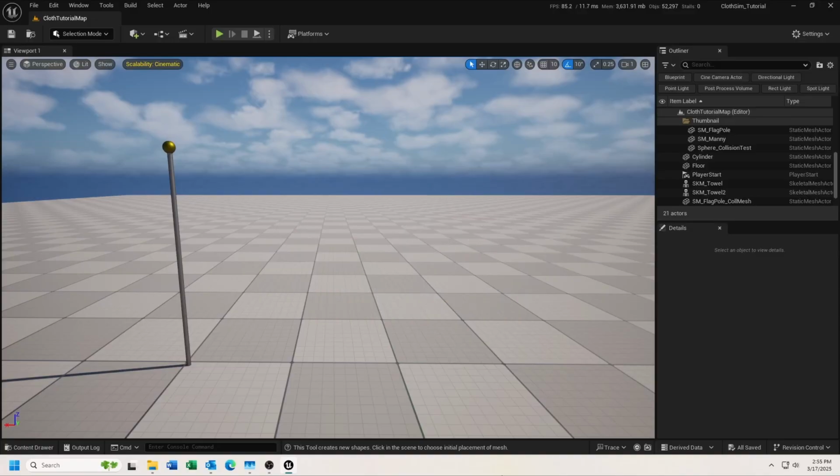Welcome to part 2 in this cloth simulation series. In this section, we're going to create a simulation of a flag blowing in the wind. If you haven't watched the previous tutorial that covers cloth simulation basics, I highly recommend you check that out first. It's going to provide you with a good foundation and understanding of what we'll be covering in this section.